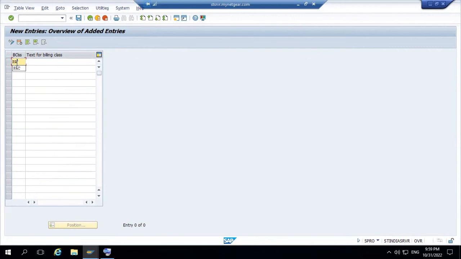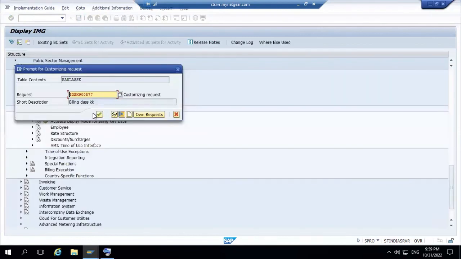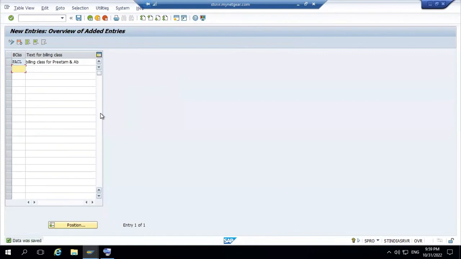Let the billing class name be anything, Pritham and Abhishek class. The class is already there, so Pritham Abhishek CL. Okay. Billing class for Pritham and Abhishek. Okay, then save it. Okay, your billing class is done. It has been saved.